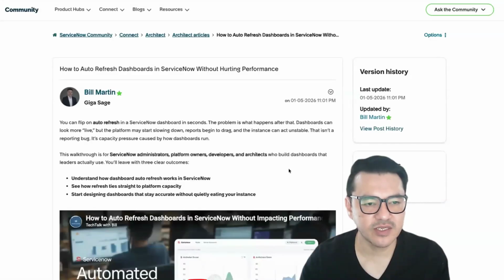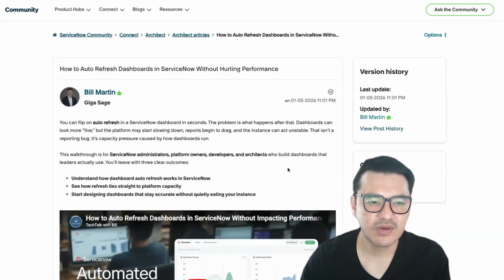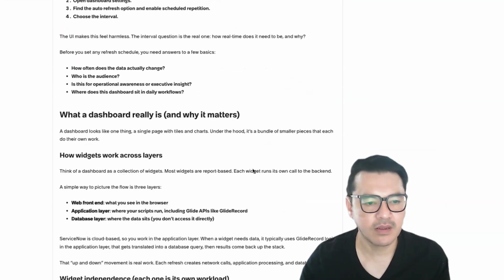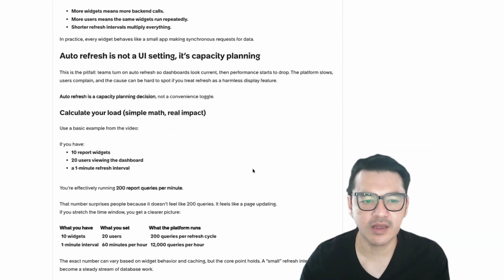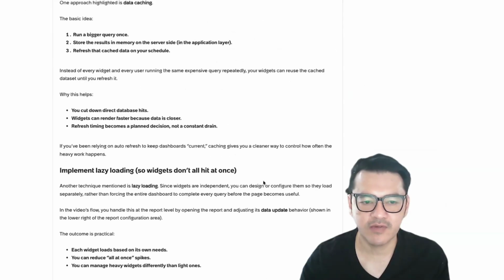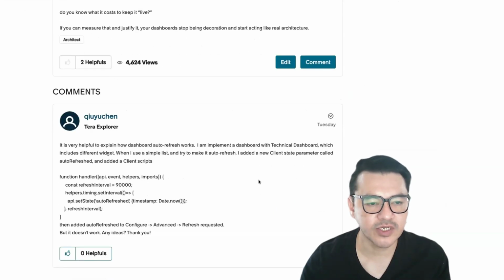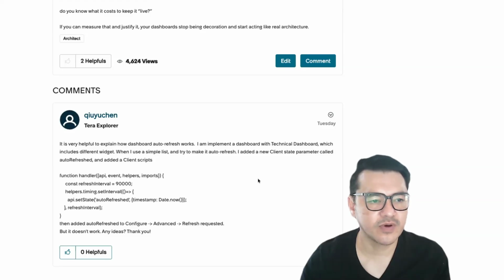So I created this article on how to auto refresh dashboards in ServiceNow without hurting performance. This is quite significant, as you build, you are also looking at the non-functional aspects, and from there you can build it correctly. And I have this question about how auto refresh works.